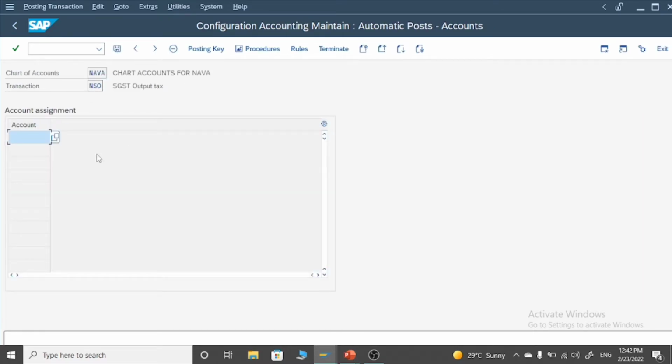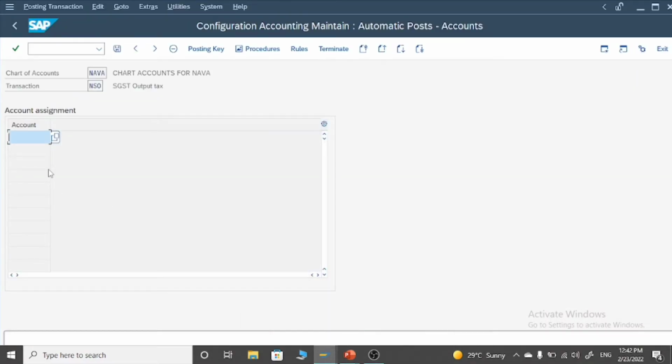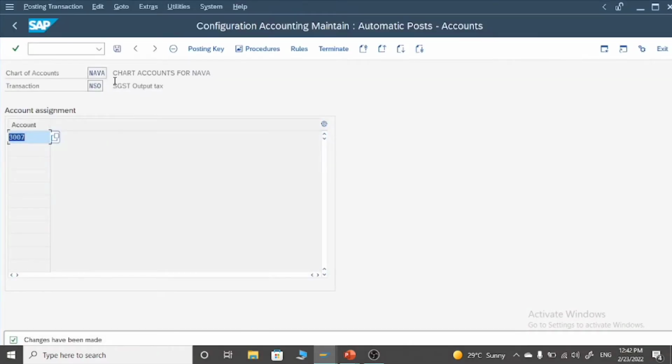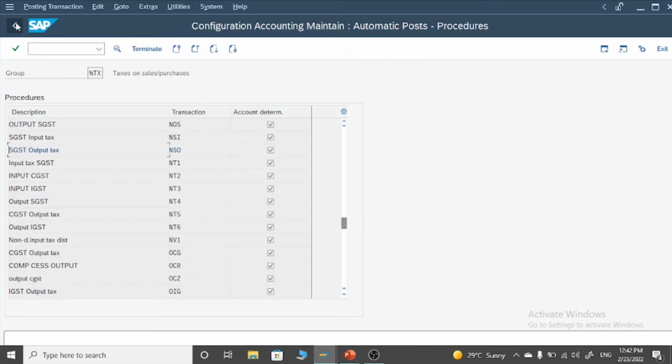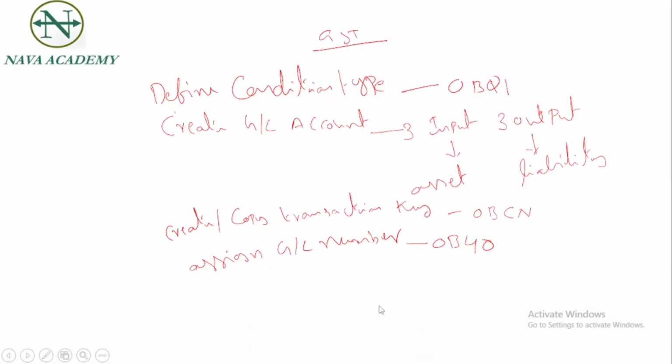Then click on accounts. What is the number? NSO 3007. Click on save. Okay. NSO. Click on save. Come back. We assigned. Next step.